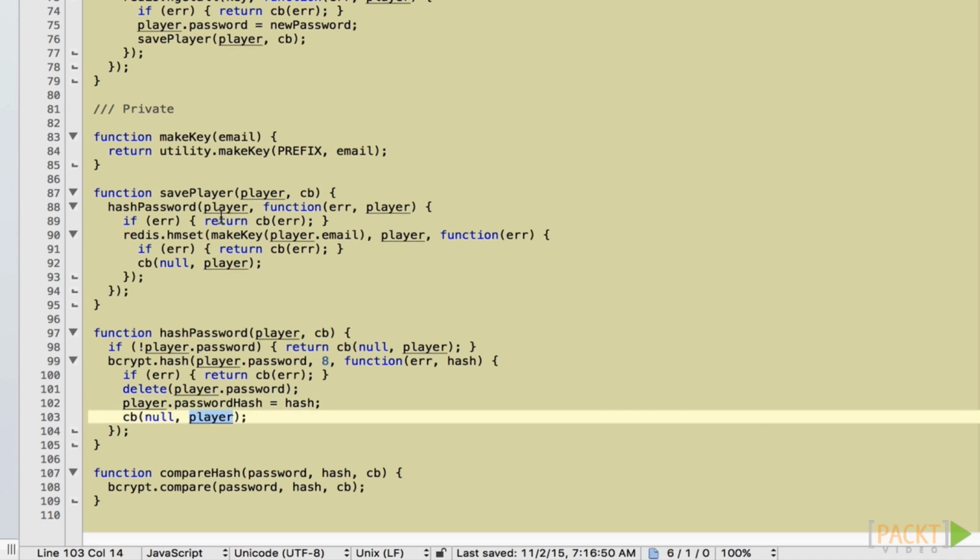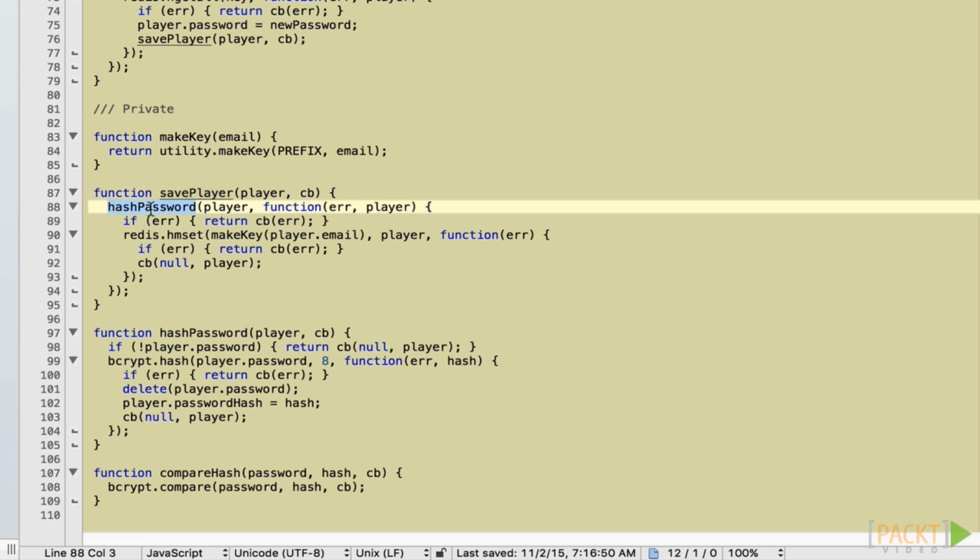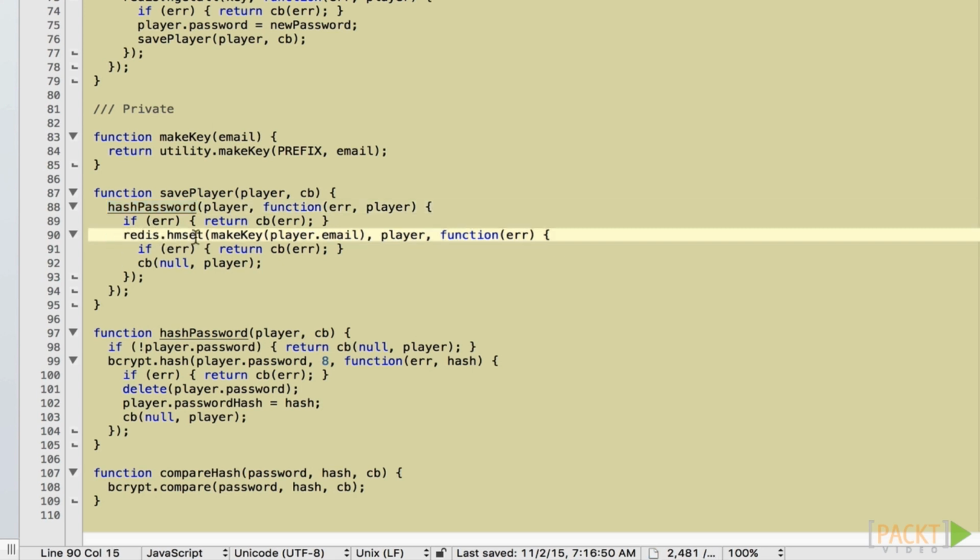And then the only other thing that needs to be done is in our save player, also a new function that I've added, we have a hash password, which calls this method that we just called, before it saves the player using the hmset command.